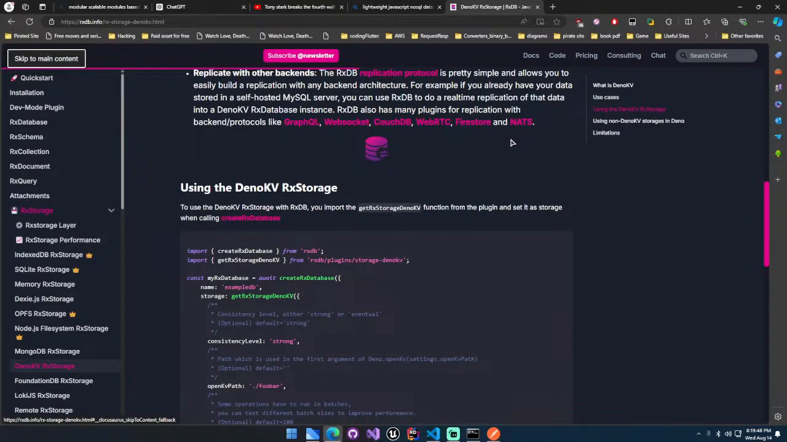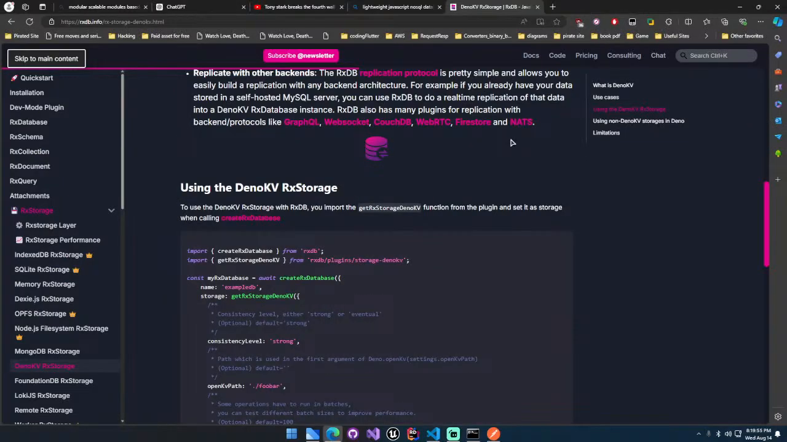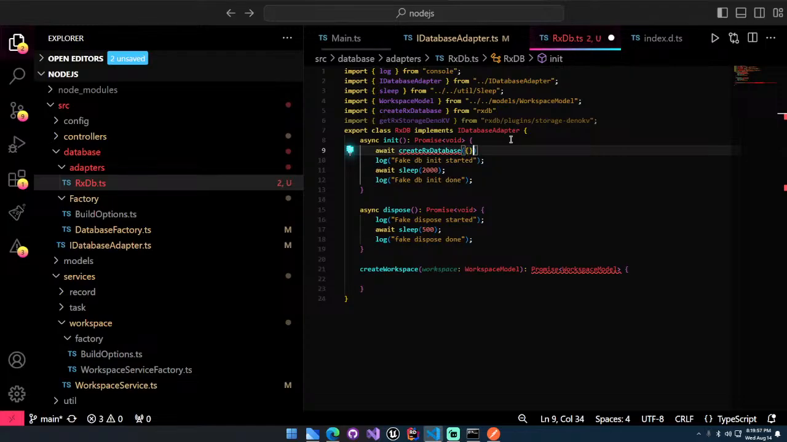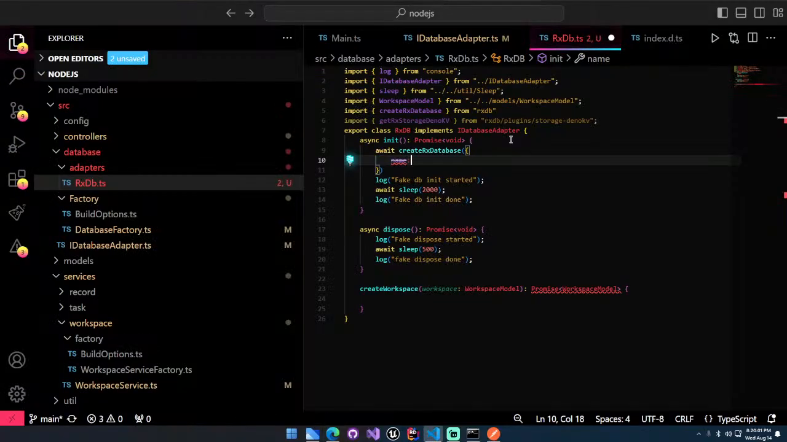So for initialization, what you wanna do is database and name is going to be get dap db. Okay.